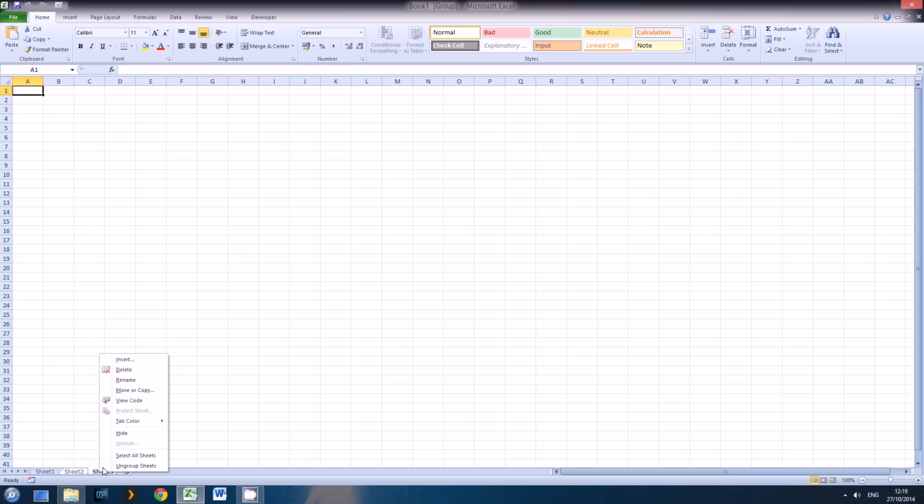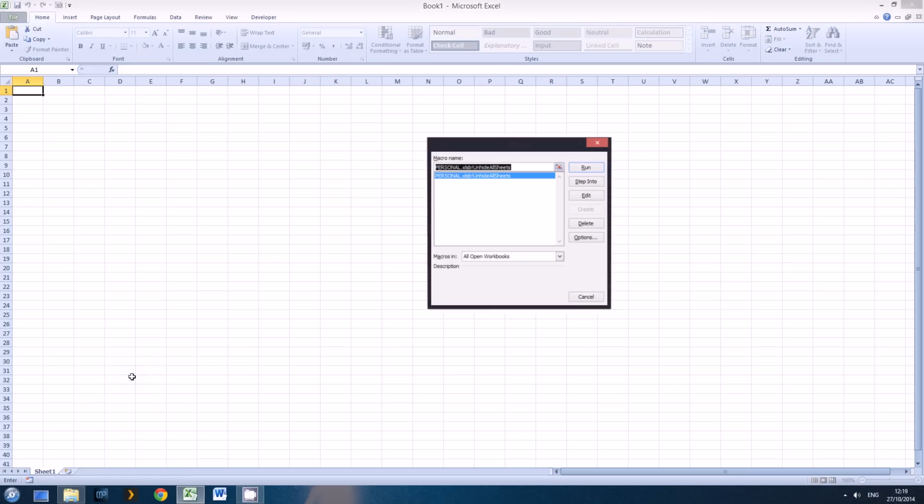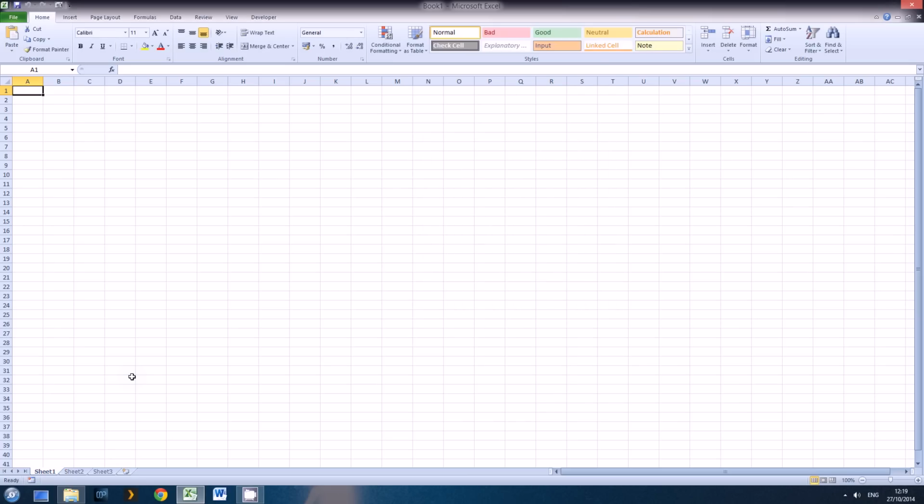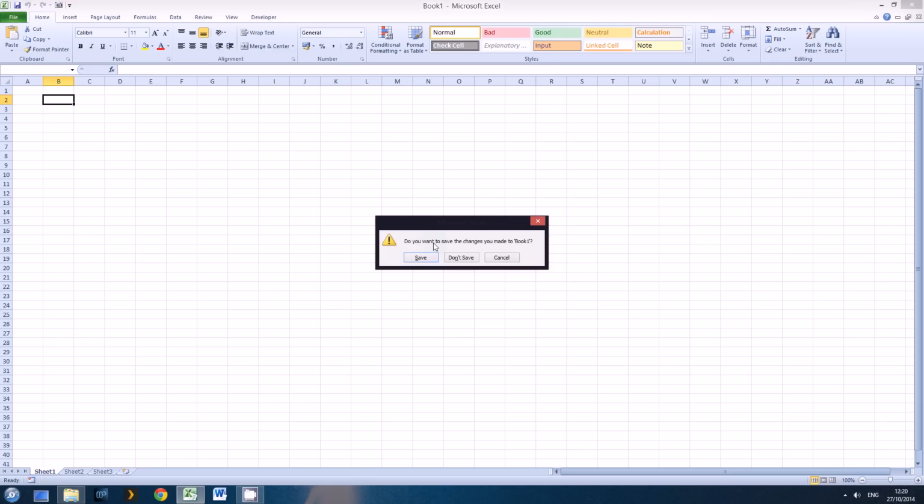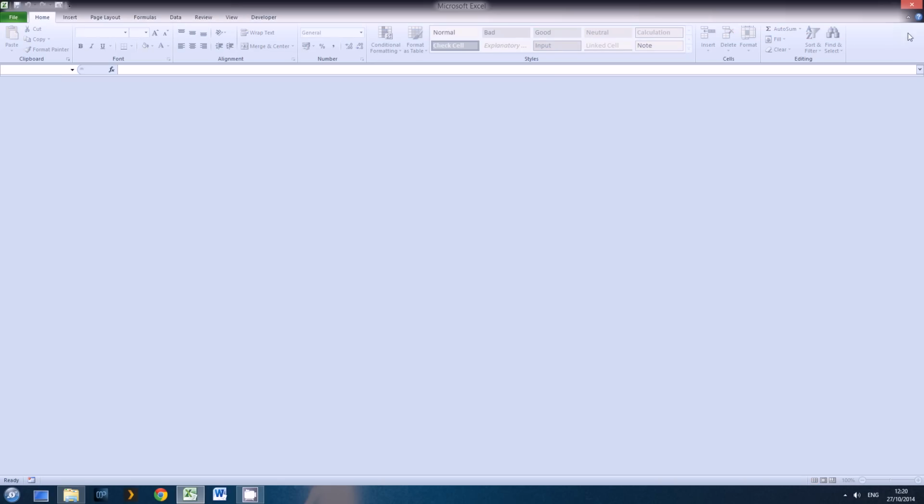And let's test that. I'll hide some sheets, Alt F8, there's my macro, and as you can see it's in the personal.xlsb spreadsheet, and there those tabs come back. So that's the place you put any macros you want to have access to all of the time. Now if we close that down, and it'll say, do you want to make changes to book 1? Doesn't matter, but the other spreadsheet is still intact in the background, and it will then be closed down.